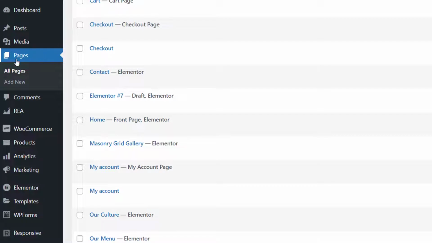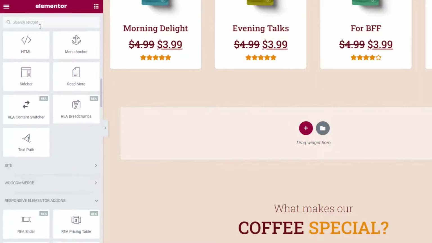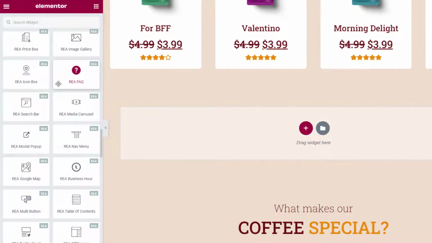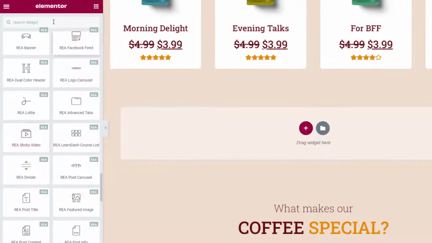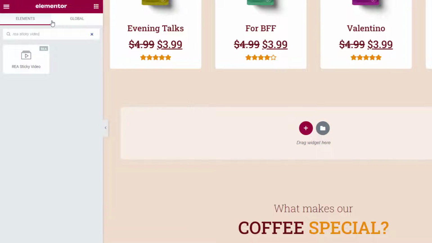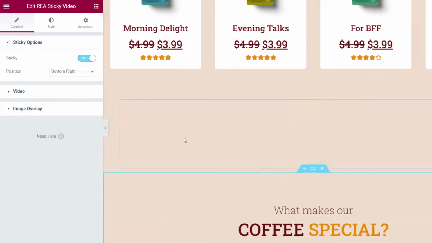So, let's get started. Open a page or a post, and click on Edit with Elementor, and it will take you to this screen. On the left widget panel, scroll down and look for Responsive Elementor Addons. Now, look for the REA Sticky Video widget. To find it quicker, you can also type REA Sticky Video in the search bar on top to locate the widget. Now, click and drag the widget to the content area.